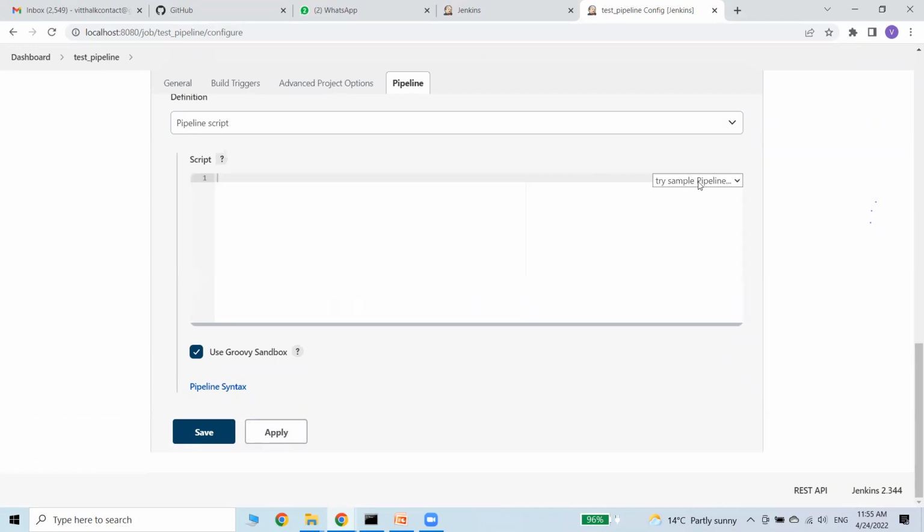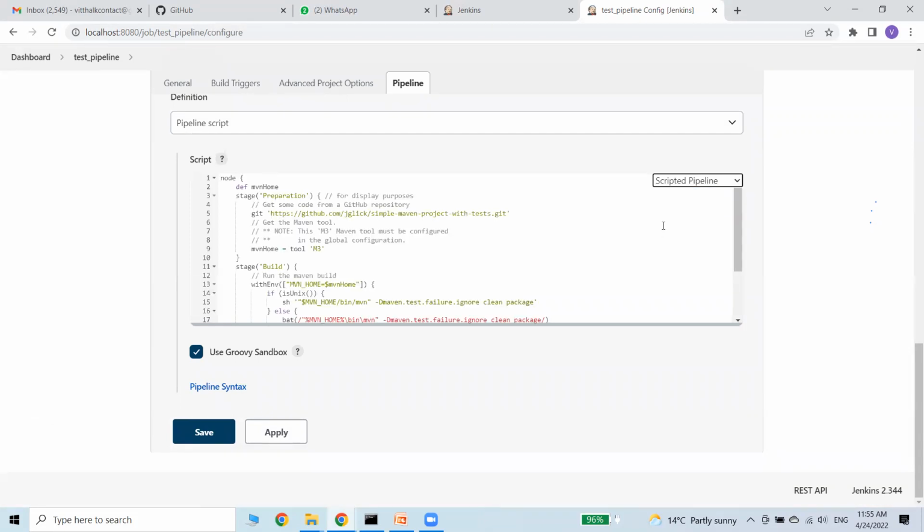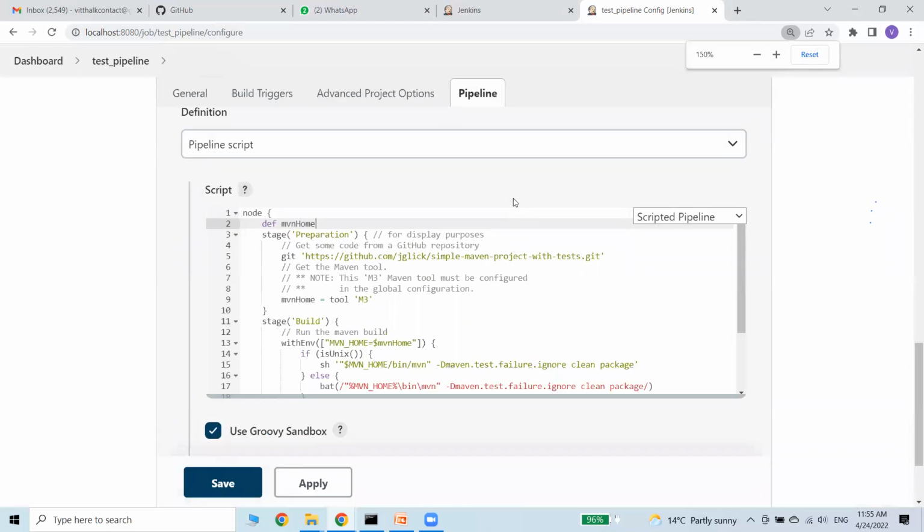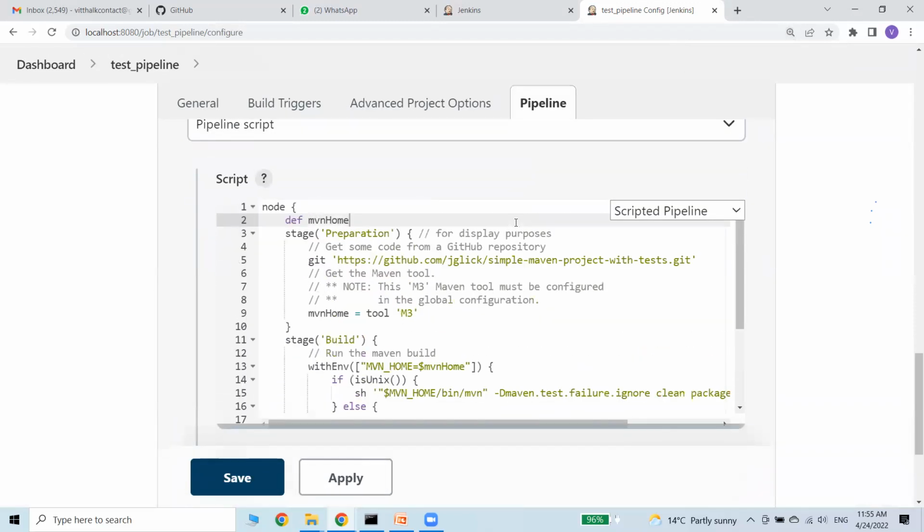Now go to try sample pipeline, click on the scripted pipeline. So these were the declarative pipelines. Now you see this is a scripted pipeline. A scripted pipeline works on a node and a declarative pipeline works on an agent. Remember guys, a declarative pipeline works on an agent. A scripted pipeline runs on a node. That's it. Other things are the same. If you scroll down, all other things are the same. What is different? What is the difference between node and agent?